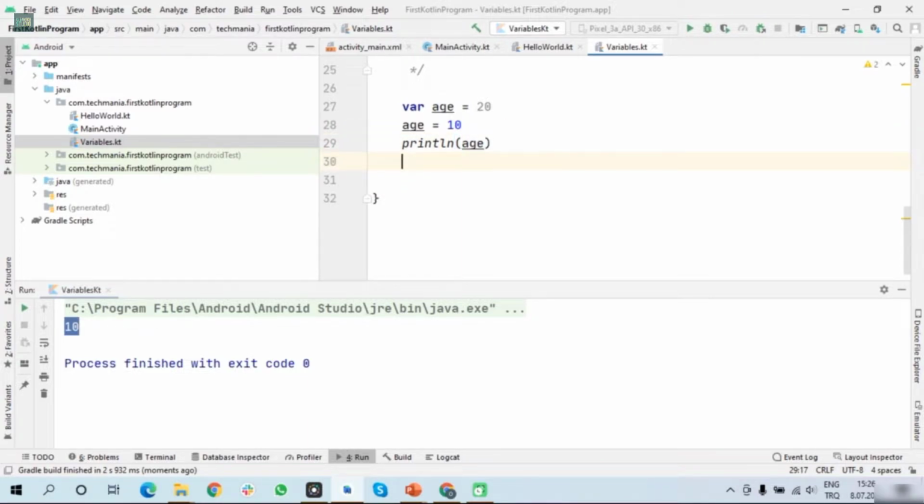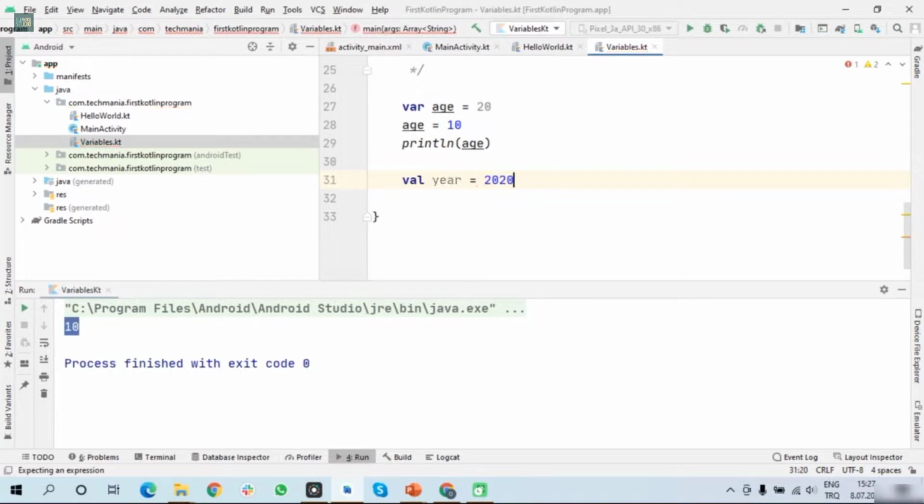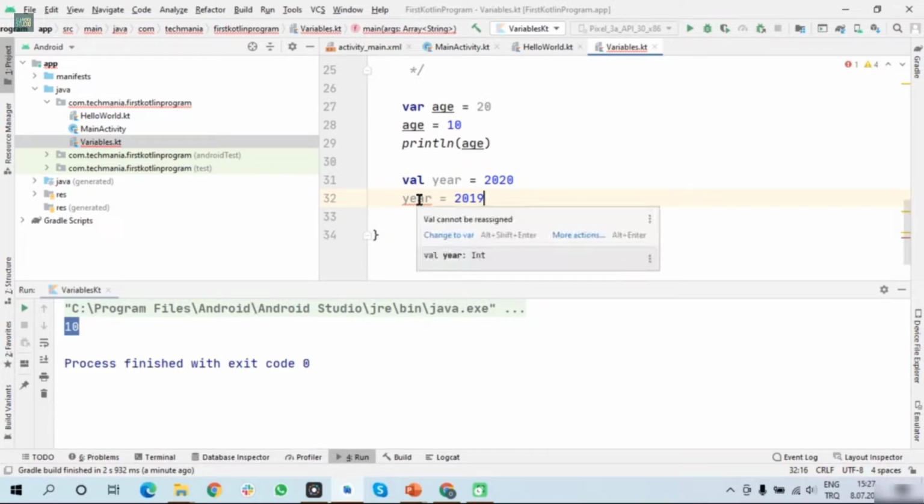So now let's create a variable of the type val. I'm typing val year, and I'll assign the value 2020 to the year. Let's try to change the value of the year variable in the next line. I will write year equals 2019. As you can see, Android Studio throws an error, because when we position the cursor over the word year, we see the warning: val cannot be reassigned.